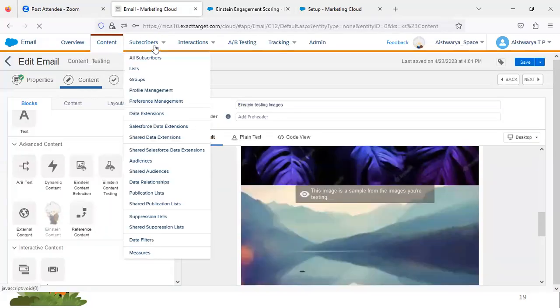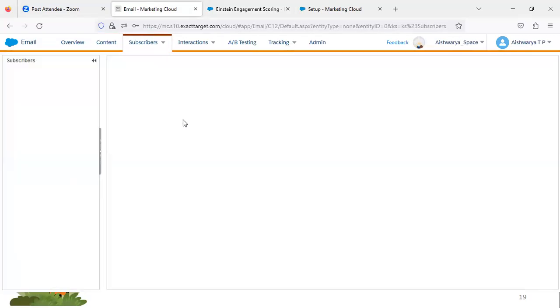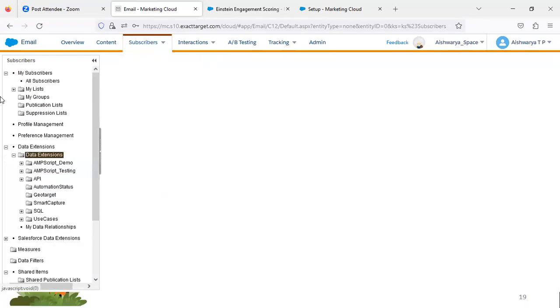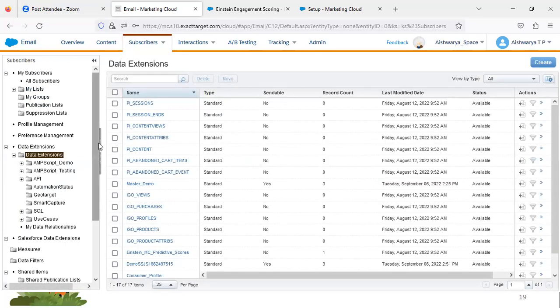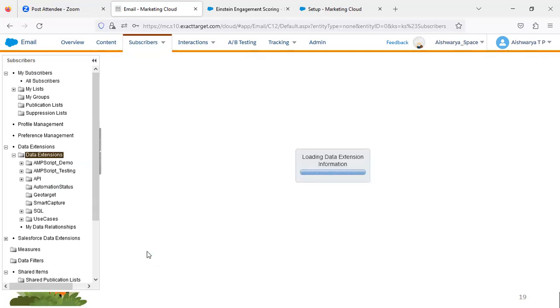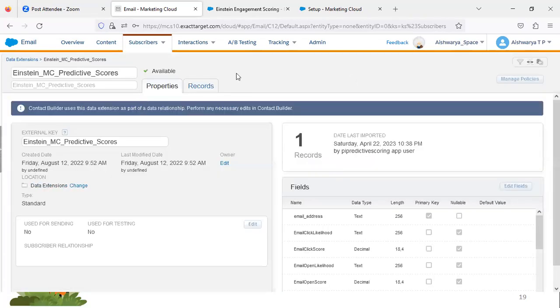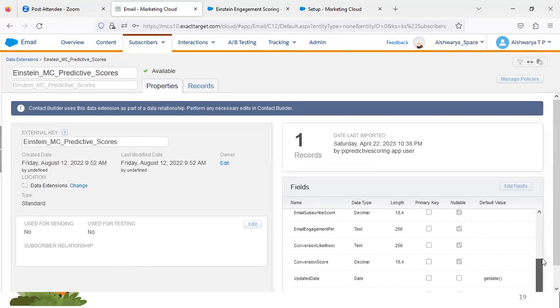And it will generate a data extension in root folder, which I told. You can either navigate to Email Studio subscribers, or from Contact Builder, you can directly enter into data extension. So Einstein MC predictive scores. This is the data extension for email. And as mobile is not activated, that data extension is not generated. And here is the list of fields available.